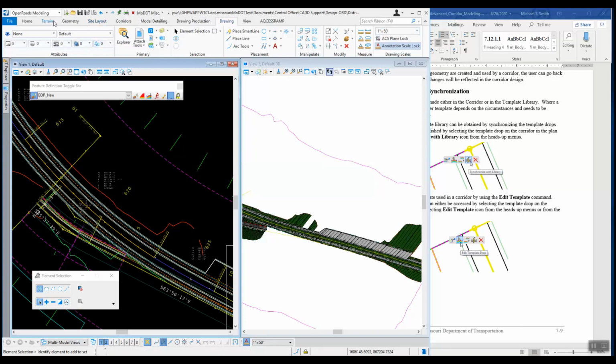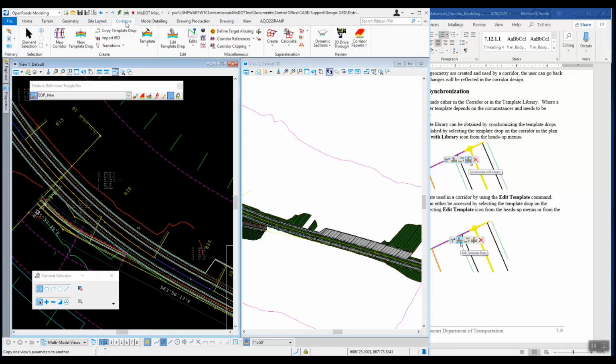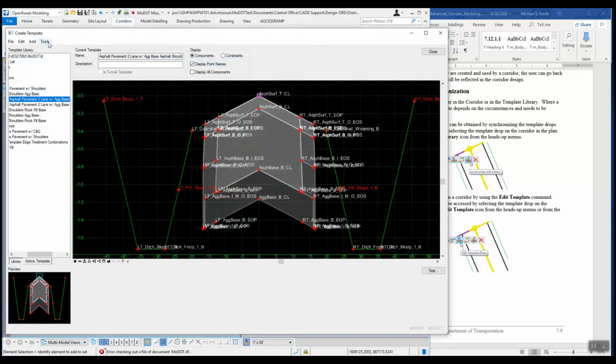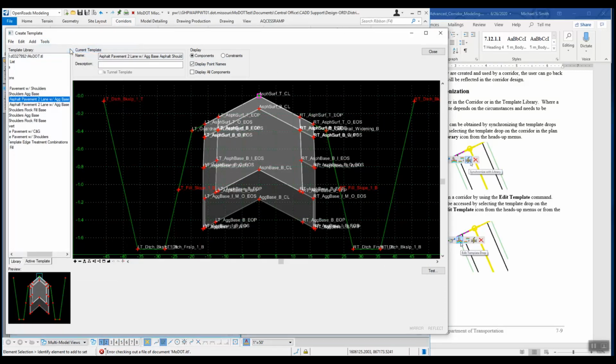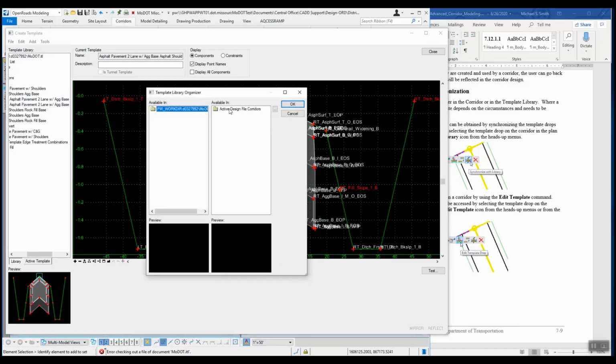Okay, if you ever wanted to get that template that you edited in here into your library, then basically you'd go back to the corridors, you'd go back to the template, and you'd open up your library, and there is a template library organizer here in the tools. And inside of there, when that pops up, you've got the active design file, Route 54, you've got the corridors in here.